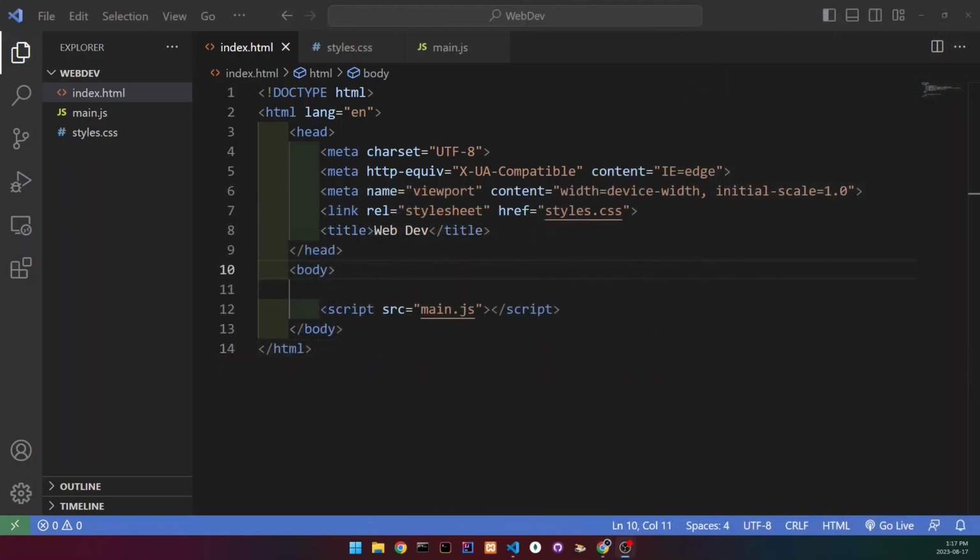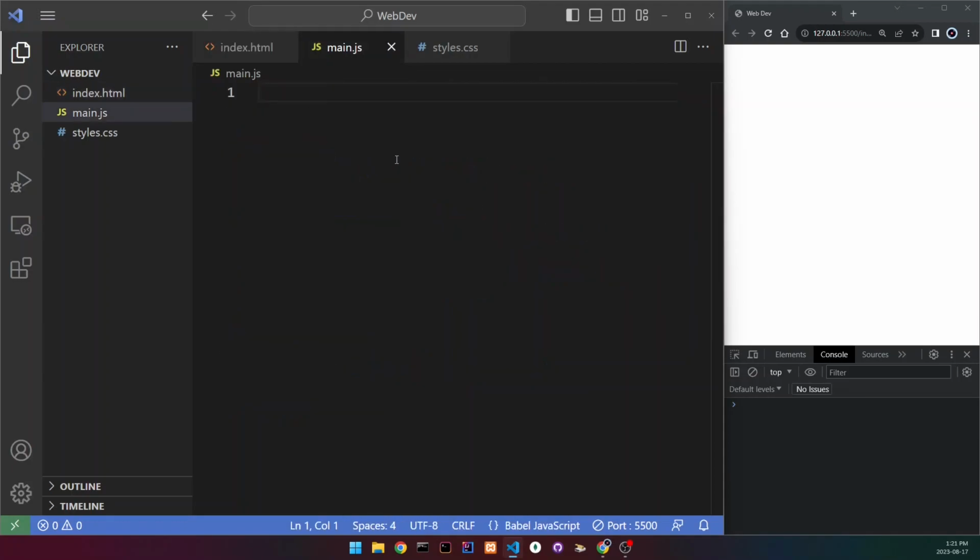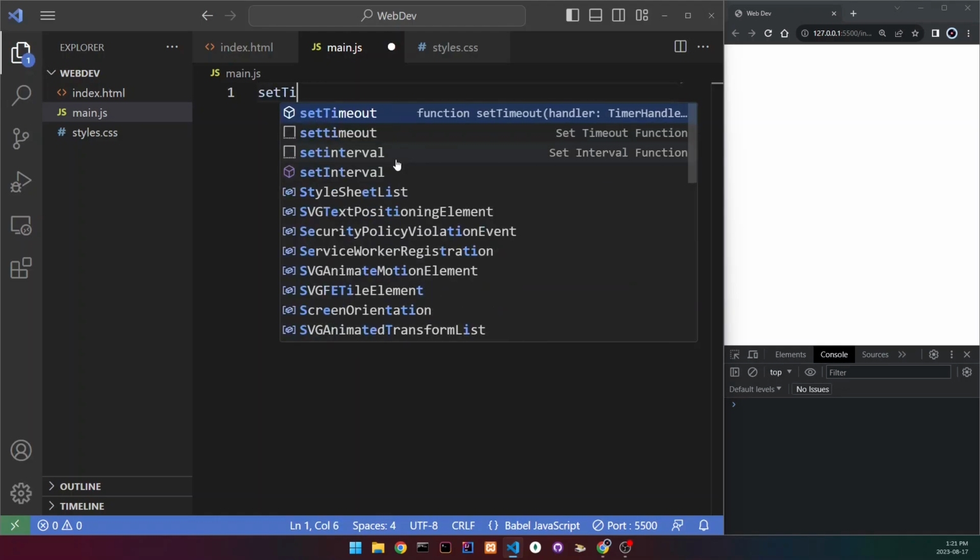Now, the first timing event that we're going to talk about is setTimeout, which executes a function after waiting a specific amount of time. It could be milliseconds, seconds, depending on how much time we write in the method. Now that we know what method we're going to learn, let's open our JS file and start learning it. So the method is called setTimeout.